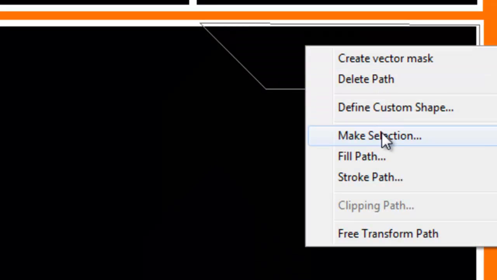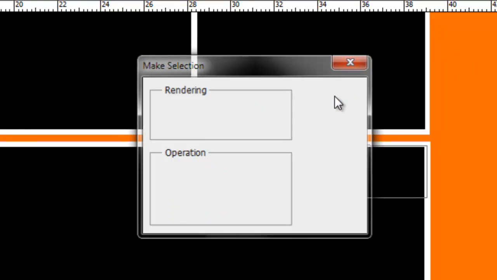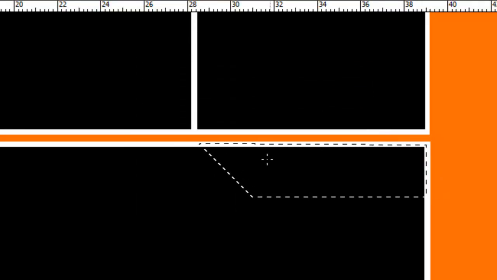So then click, so that's joined. And the next thing you want to do is right click it, make selection, make sure the pixels is 0, and then click OK, and that's selected that.